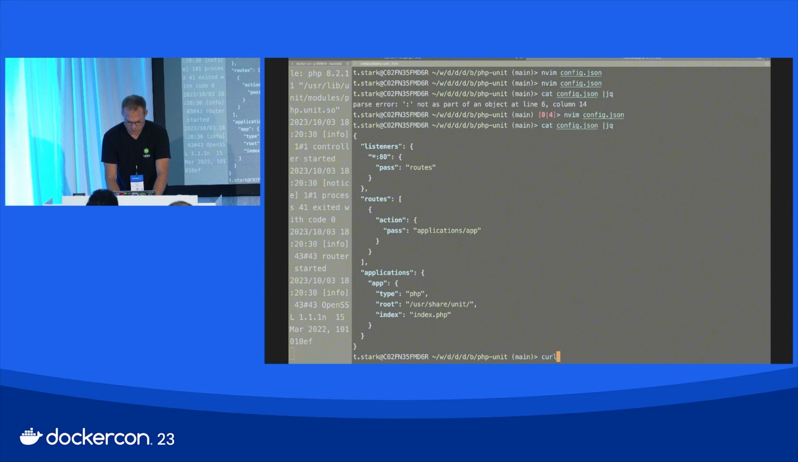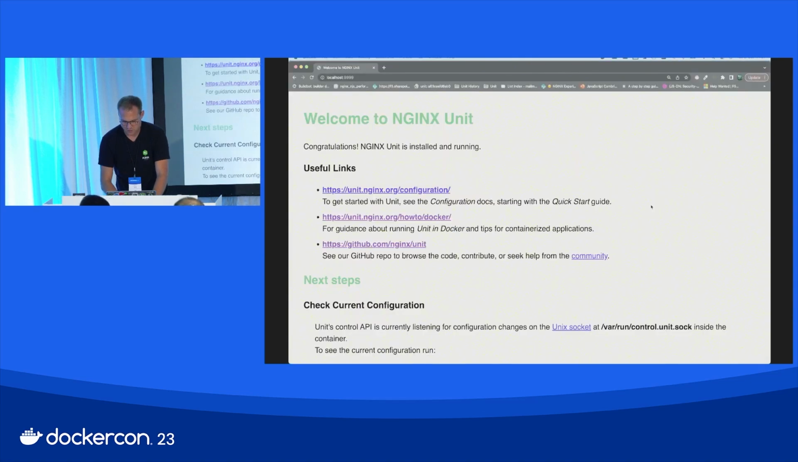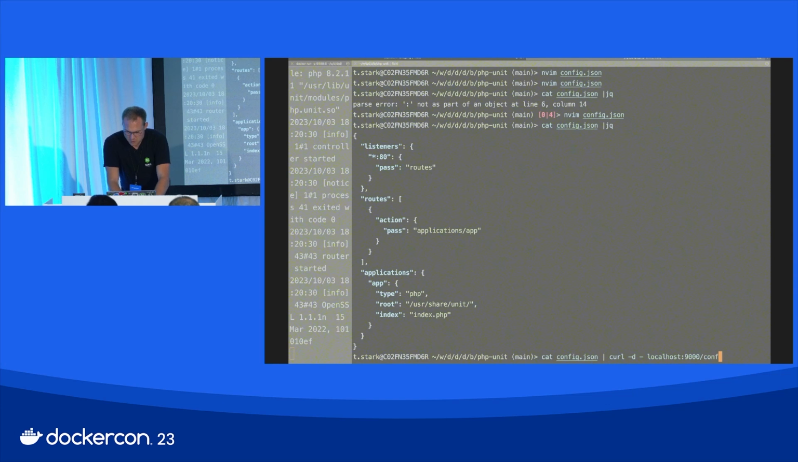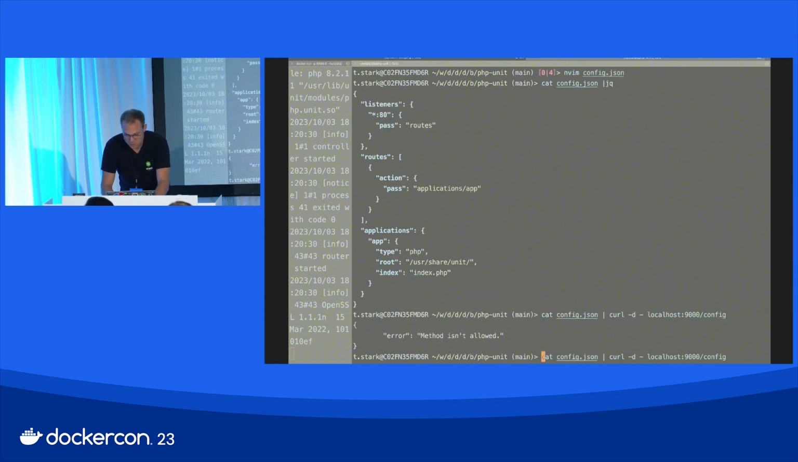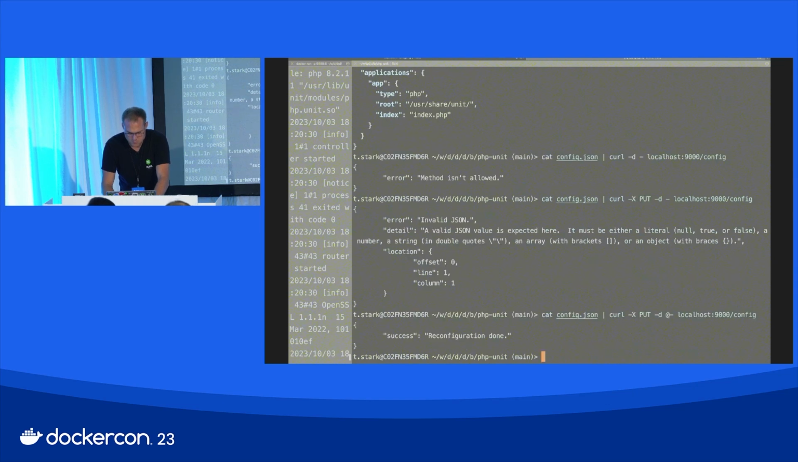So now we can send it over. We cat config JSON, then we pipe it to curl -d to localhost. What is it? 99. Can't even remember what ports I've used. 9000. Oh, I'm sorry. You're using PUT, not POST. We need PUT. So -X PUT. All right. Good. Jet lag kicking in.